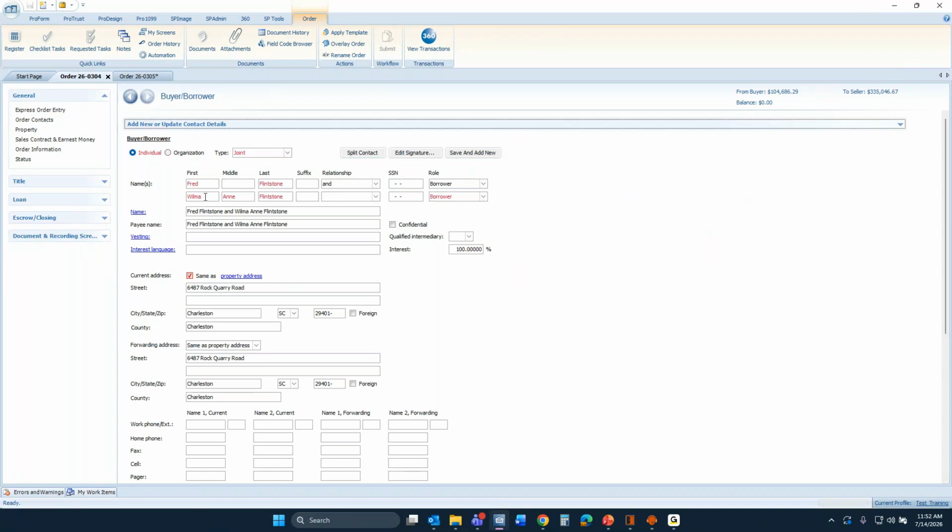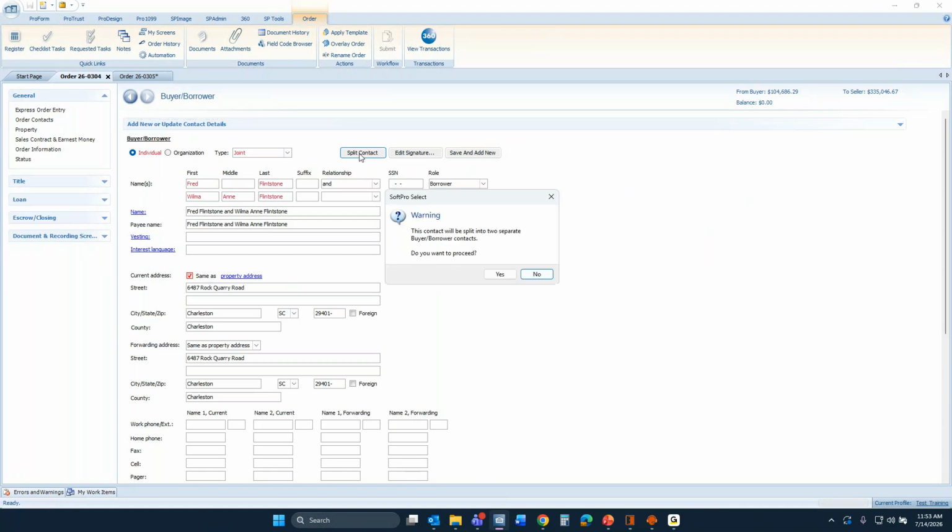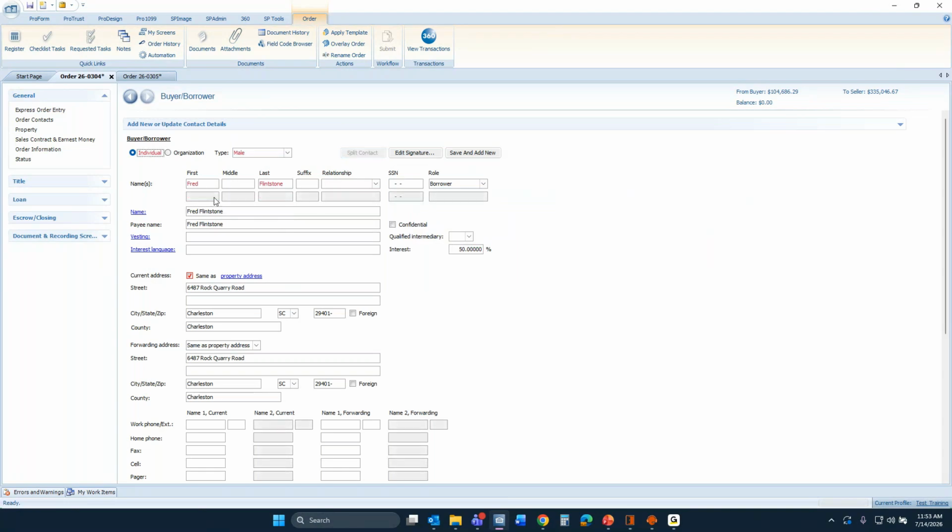If I have Fred and Wilma here and I've created them as one singular buyer, but it's been determined that they should each be their own individual buyer, they're two individual entities, then I have that capability to split a contact on that buyer, borrower, or seller contact screen as long as the type is an individual. If I click split contact, it gives me a little warning and it says, all right, now we're going to split these into two. Are you sure you want to proceed? And I say, yes, I would. And I can now split it.